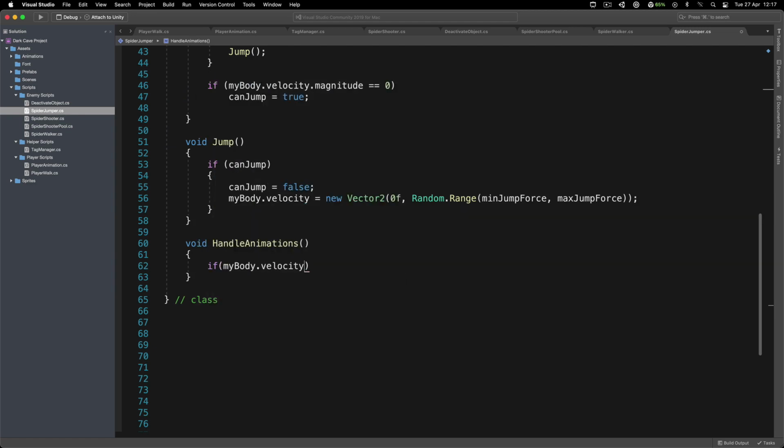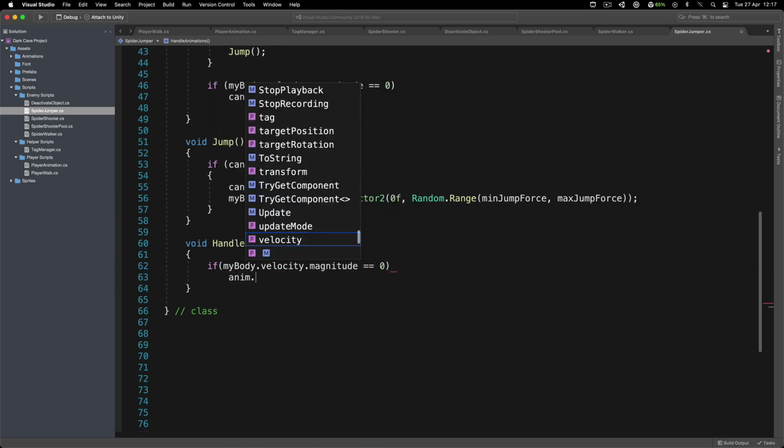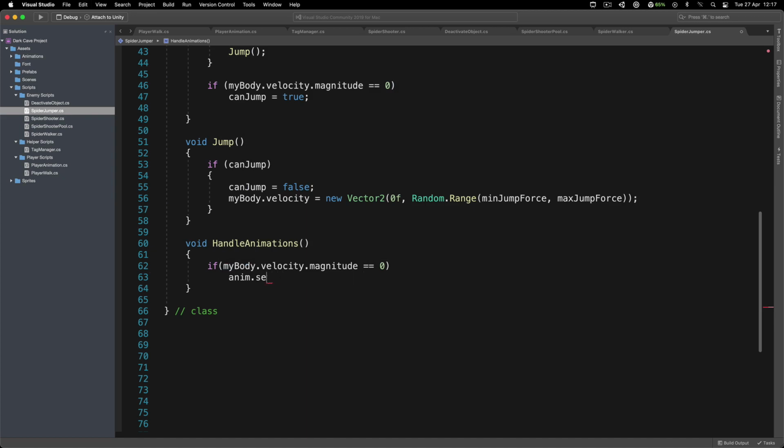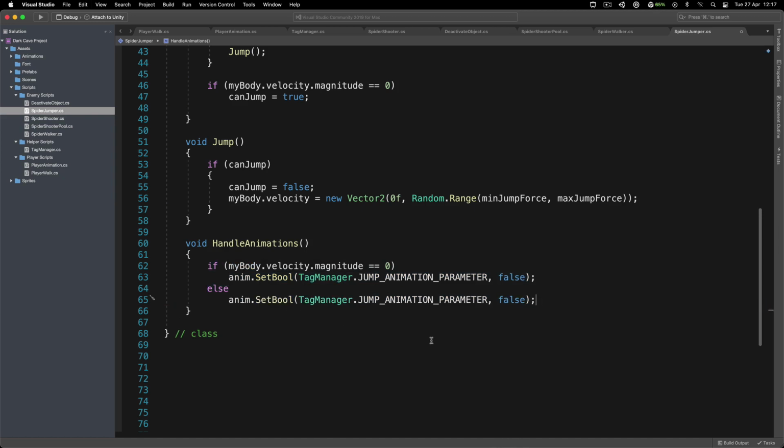So if my body velocity magnitude is equal to zero, we are stationary. That means we are not jumping. So we're going to say anim set bool, and we're going to use the tag manager jump animation parameter. And over here, we're going to say false. Otherwise, else, we are going to set this bool to be equal to true, and there you go.